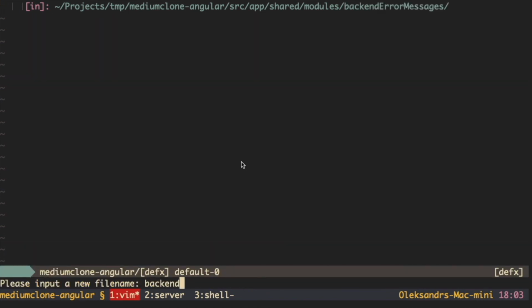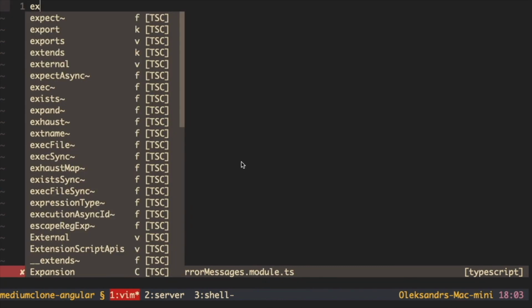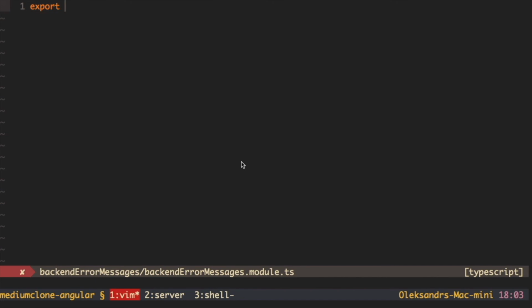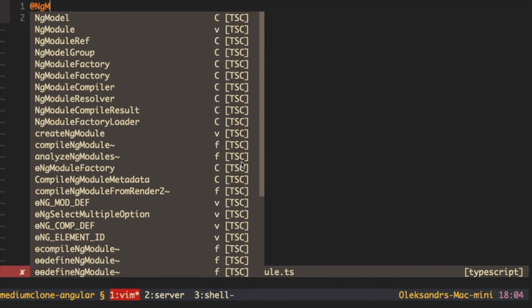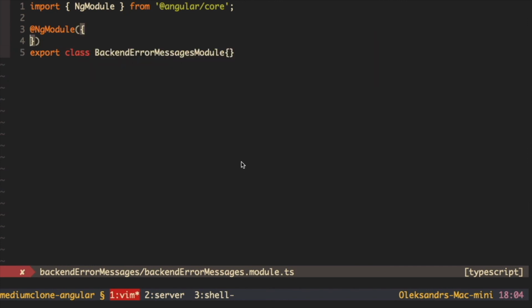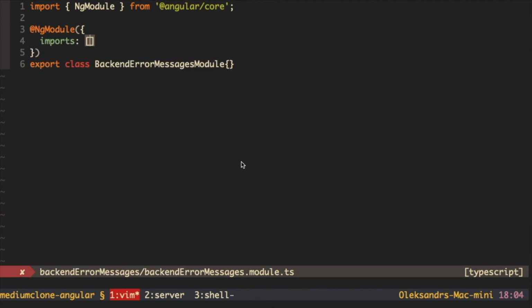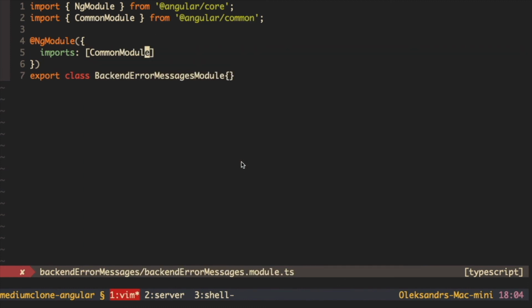Inside it we need a module, so backend error messages.module.ts, and here as always export class, and here we will have backend error messages module, and we of course want here an ngModule declaration. So here inside we need to import, and here at least we need a common module from Angular and maybe something else later. For now we don't need anything.